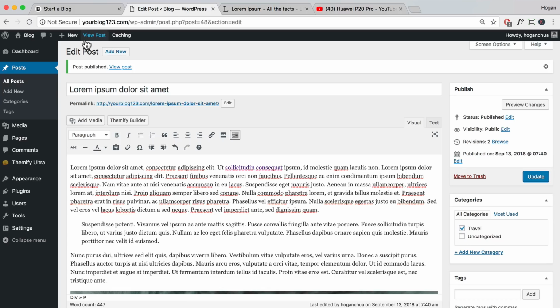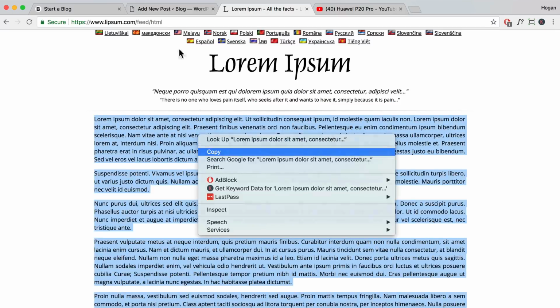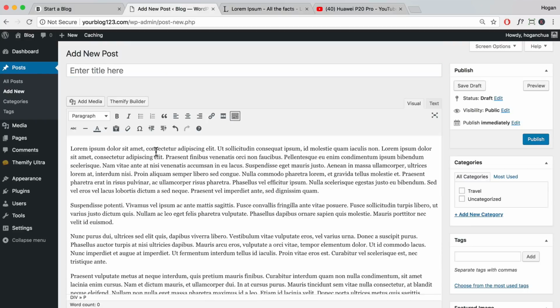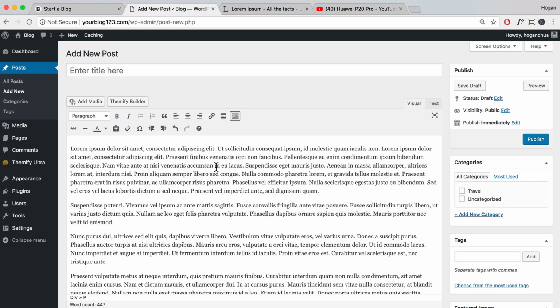So I'm going to add in another blog post. I'm going to click on add new, and I'll show you quickly again. So you copy the text, so you put in the blog post. What I recommend is writing a blog post on Google Docs rather than on here, because sometimes it might not save and things like that. It's better to do it on Google Docs and then paste it into here, right?